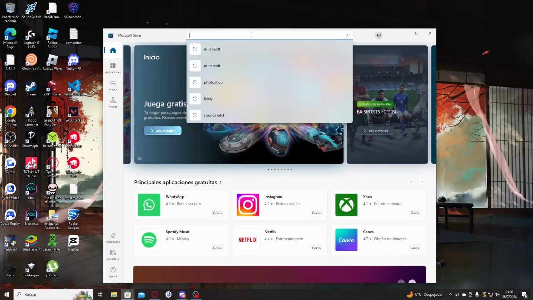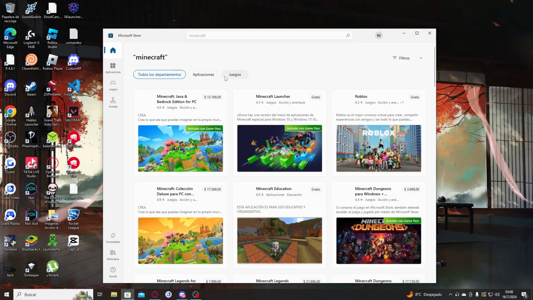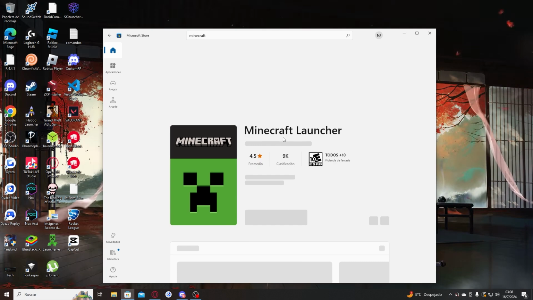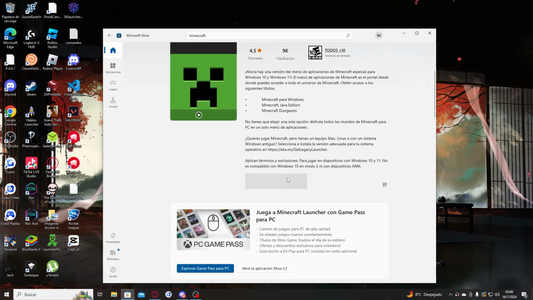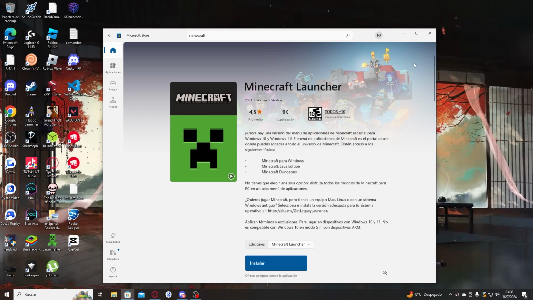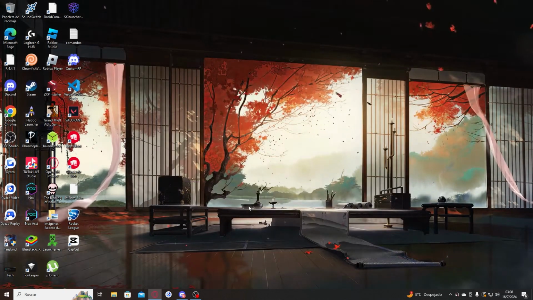Then you have to go to the search bar and look for Minecraft here. Once you're here, you have to go to Minecraft Launcher and check that it's updated. If it's not updated, you have to install the update. And once you do that, you could find that Minecraft is no longer outdated.